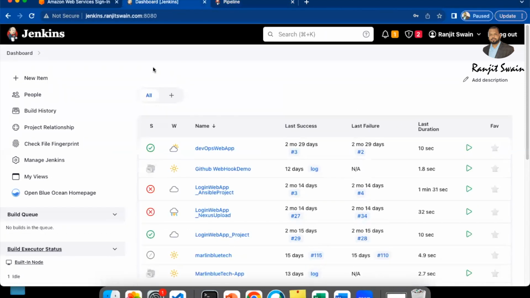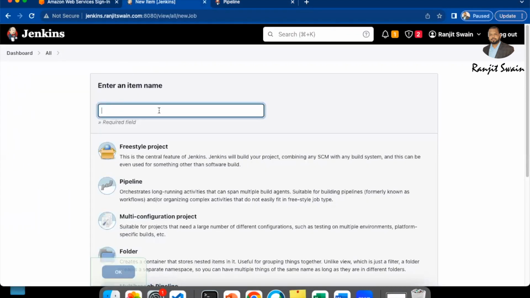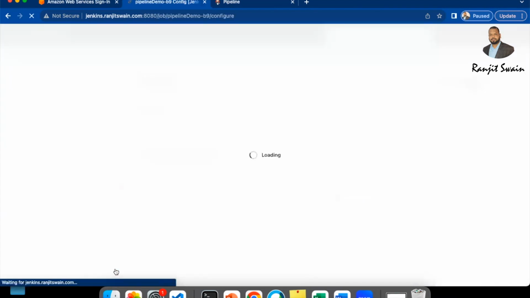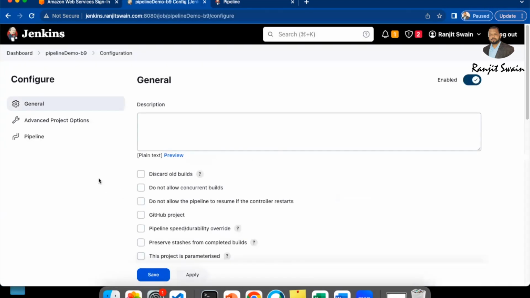Now let me go ahead and create a pipeline. Click on New Item, give a name. I'll just give pipeline demo B9, suppose, right? And here, we are not going to create a freestyle project. So we are going to create a pipeline. Click on this pipeline. Okay. Simple, nothing. And here we can see very few things available.